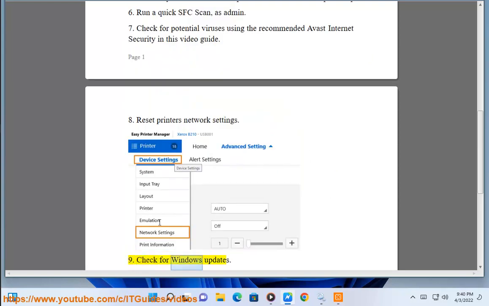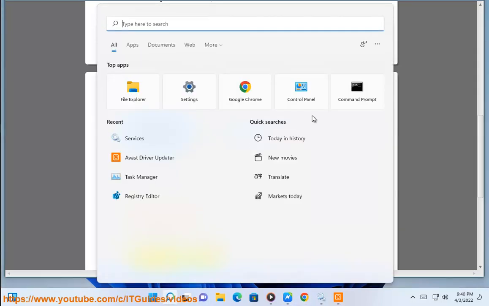9. Check for Windows updates. 10. Perform a system restore.